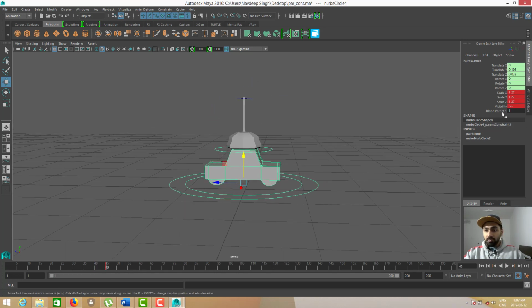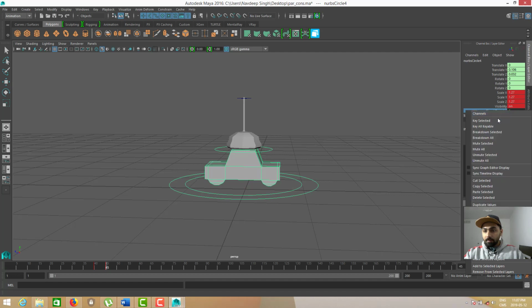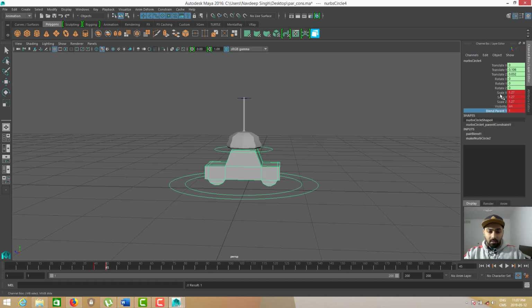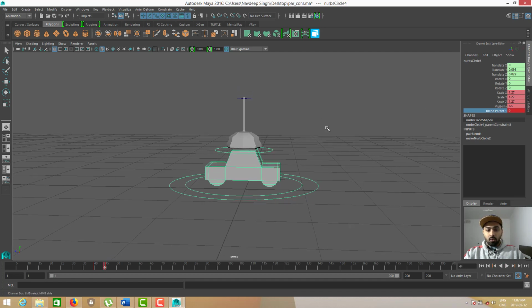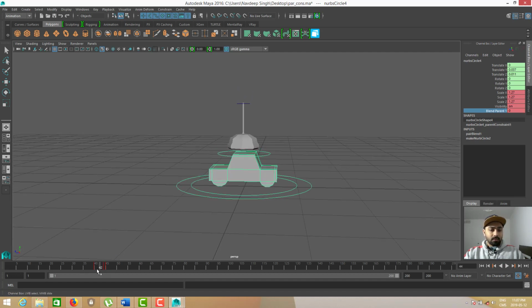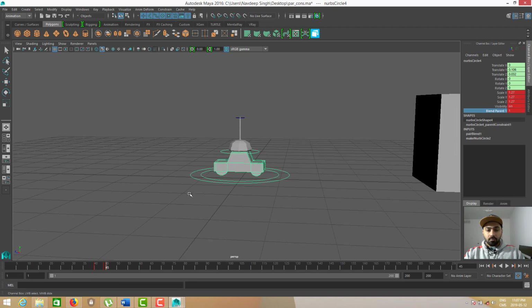So I'll go to frame 45 and key here. Make sure the parenting is starting from frame 45, and that all the translations and rotations are keyed on this frame. So I will key it at 1, then go back 1 frame and make this 0. That means there won't be any parenting connection until frame 45.